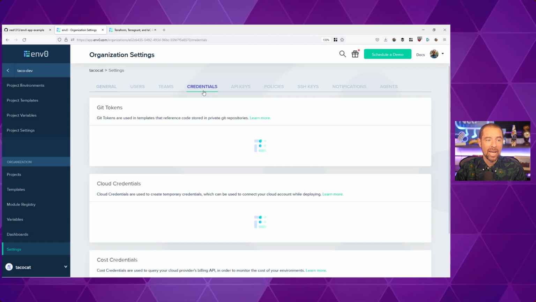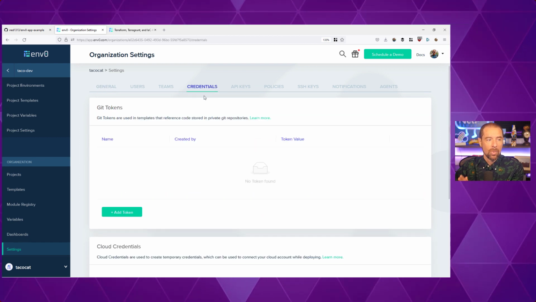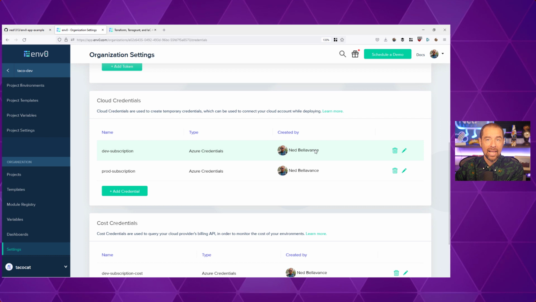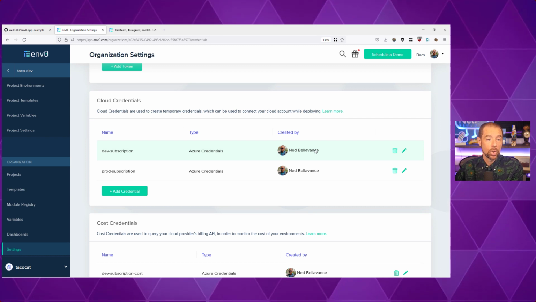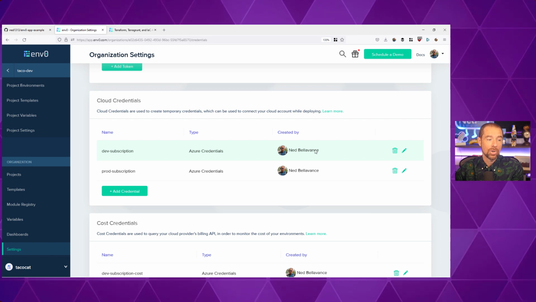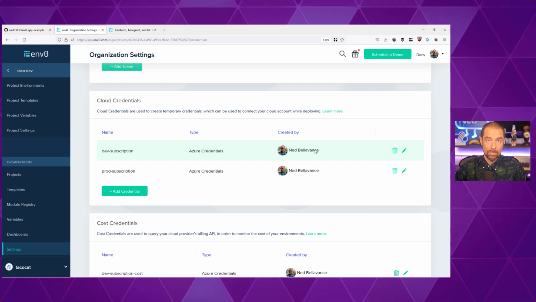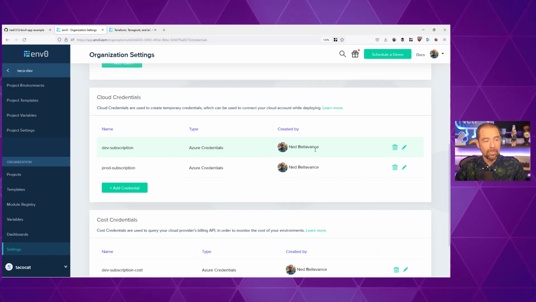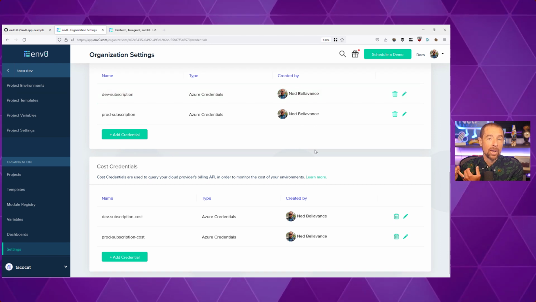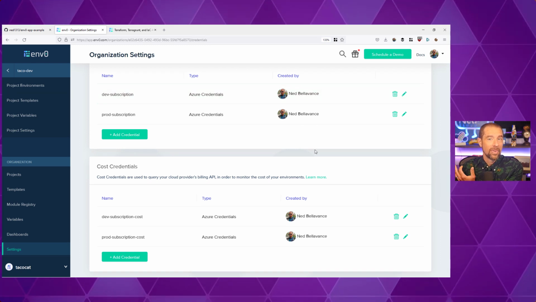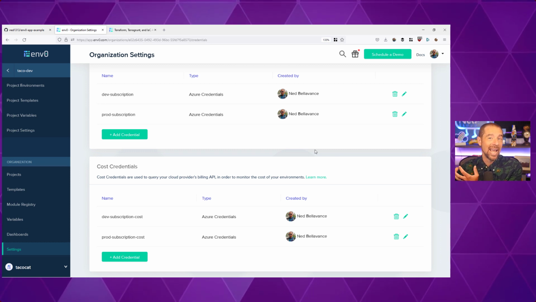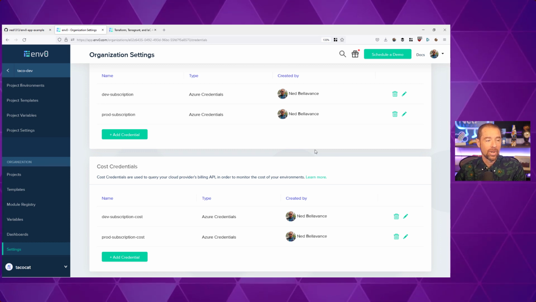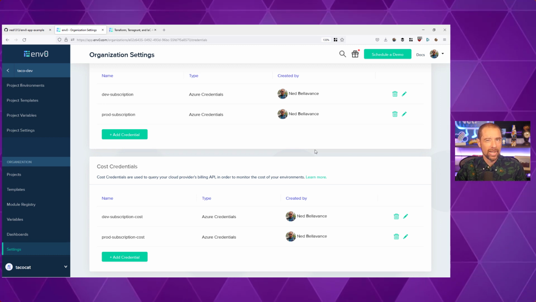One thing I want to point out is the credentials area, which is where you can add things like cloud credentials that will be used by the various projects to do their deployment. So I've set up Azure credentials for a dev subscription and a prod subscription. And I've also set up cost credentials for the dev and prod, and that is part of the cost estimation and tracking that env0 can do. So that's everything at the organization level.